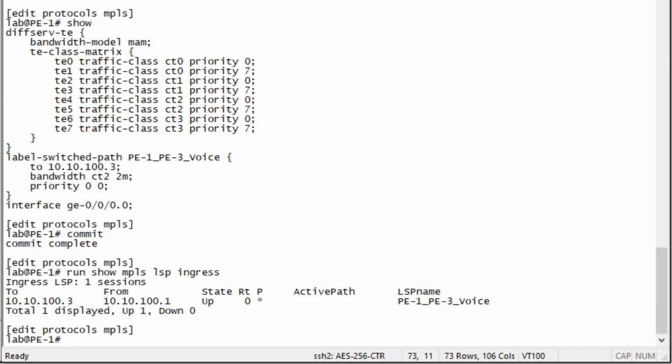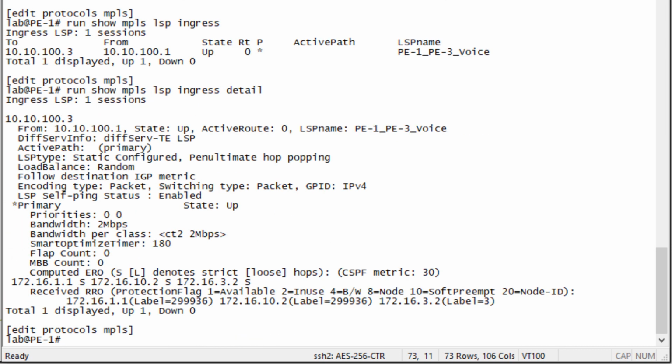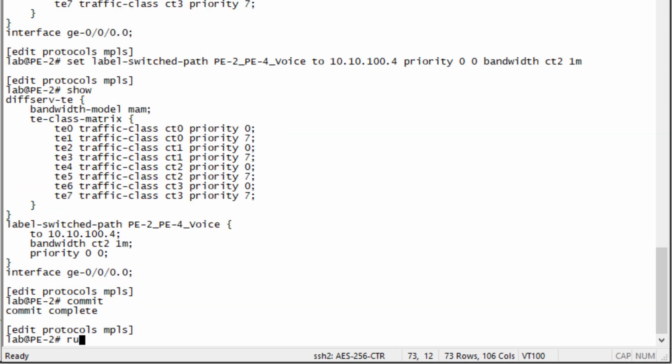see if the LSP is up. It is. Let's look at the detail information, make sure it's going over the shortest path. We can see that it is. It's using that 172.16.10.2 as the second hop. That is the address for the P1 to P3 link. Perfect. On PE2, let's check it out.